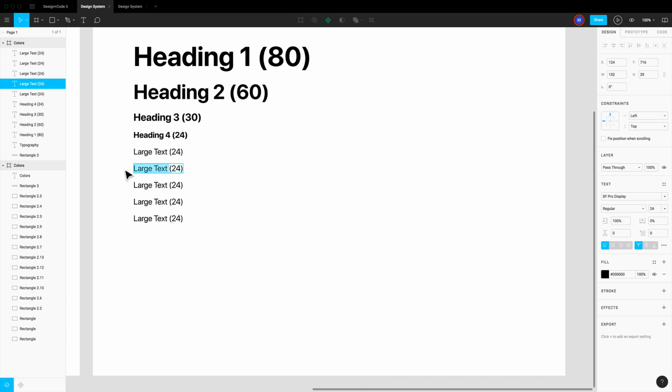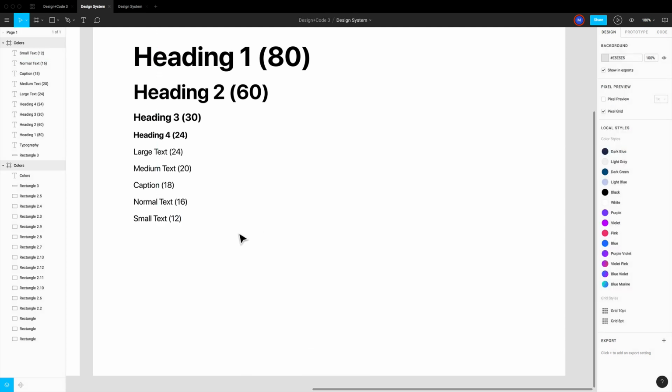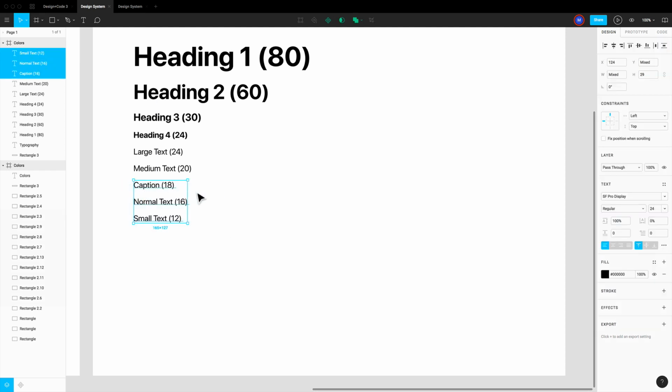The first one is going to be the medium text, and it's going to be at 20. Then the caption at 18. Normal text at 16, and then we're going to have small text at 12. It's really important to note that when you're using the SF font, when the size is 19 and smaller, you have to set it to SF Pro Text and not Pro Display.